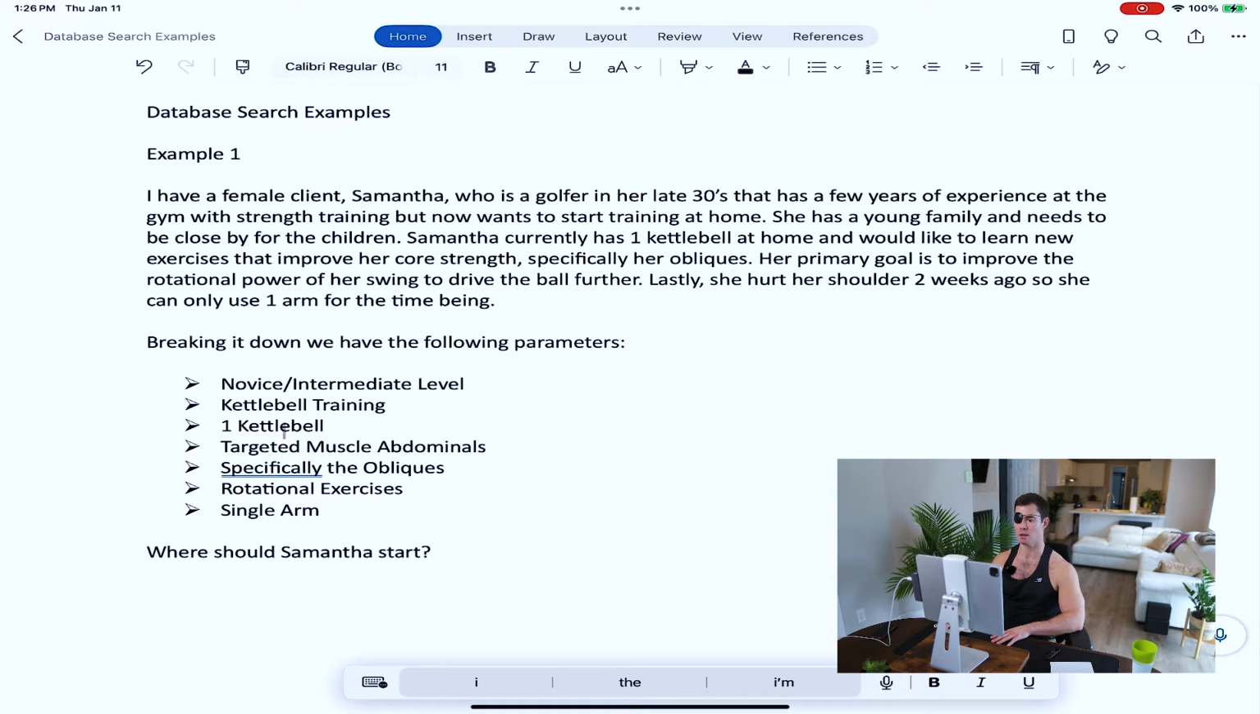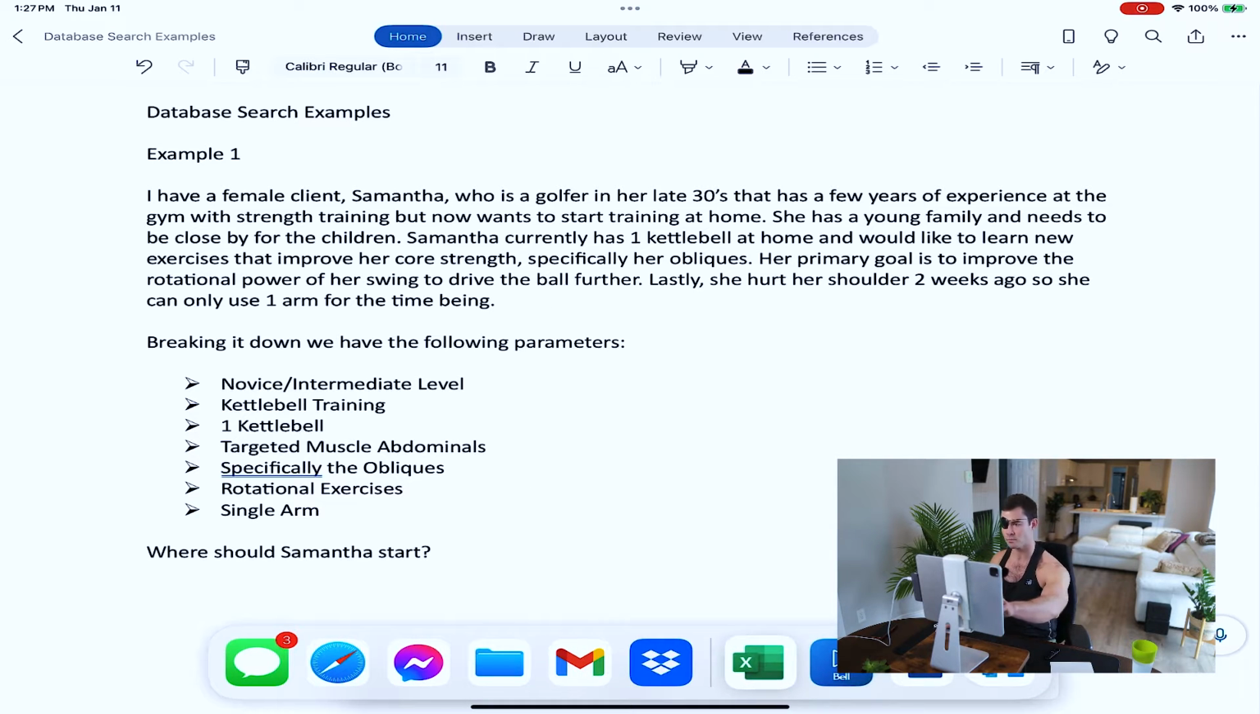So you can see here quite a few parameters for what she's looking for. And if we don't have the database, you know, it's hard to get that information. It's really hard to answer what exercise exactly she should be working on without having to do a lot of research. So let's see the database in action. So let's load up Excel.